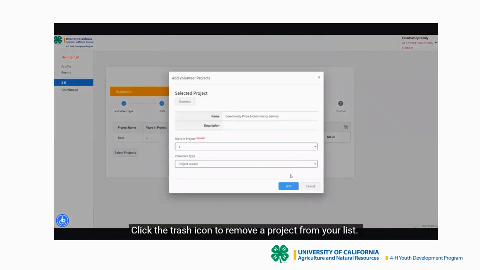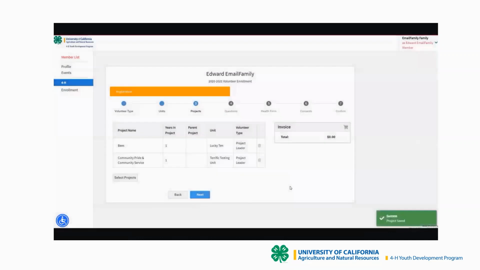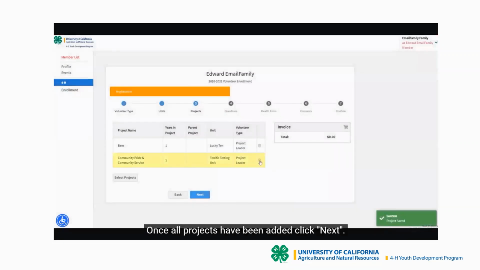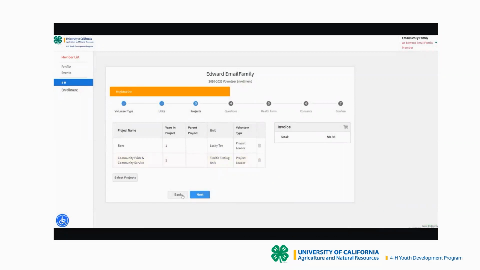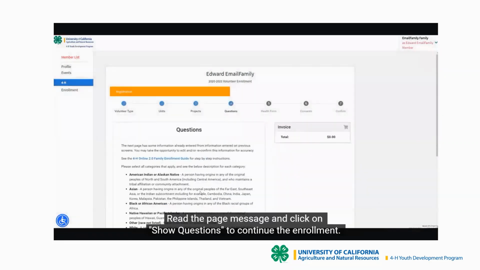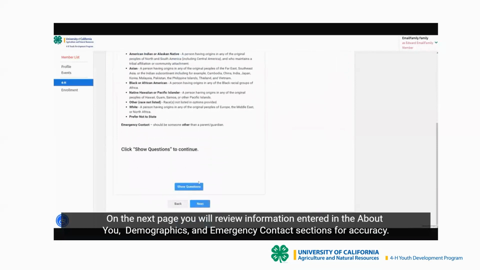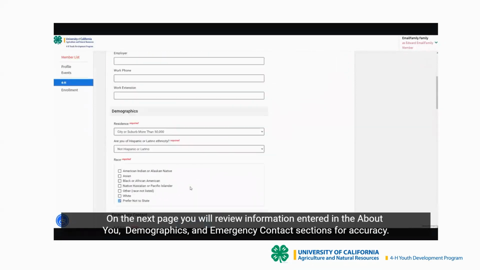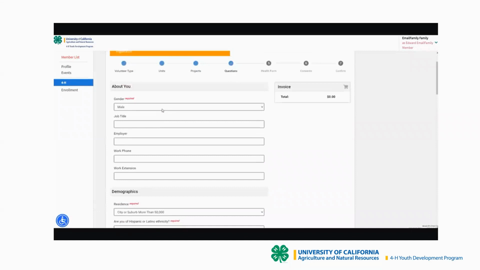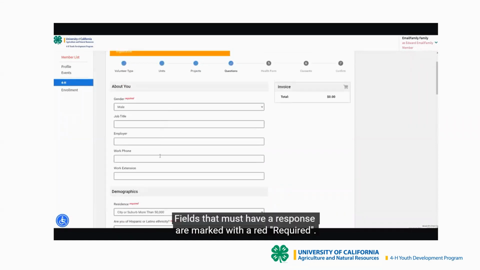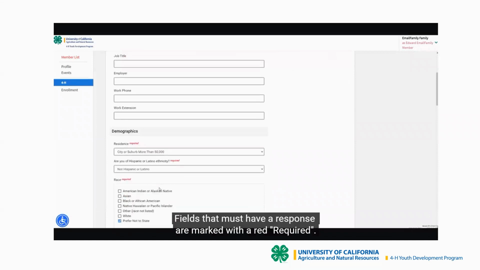Click the trash icon to remove a project from your list. Once all projects have been added, click Next. Read the page message and click on Show Questions to continue the enrollment. On the next page, you will review information entered in the About You, Demographics, and Emergency Contact sections for accuracy. Fields that must have a response are marked with a red required.